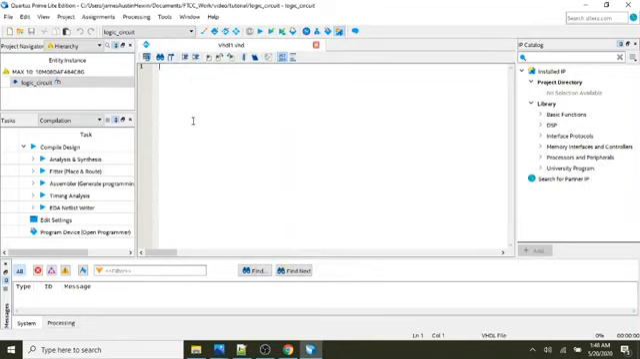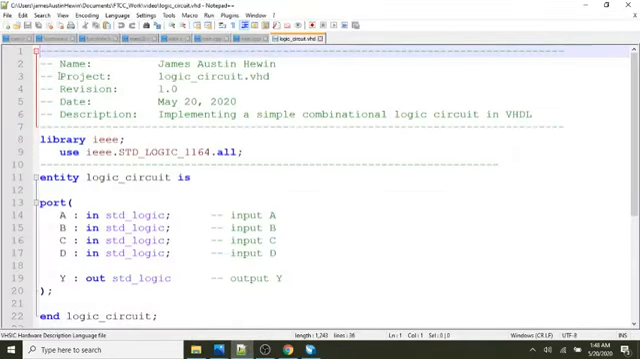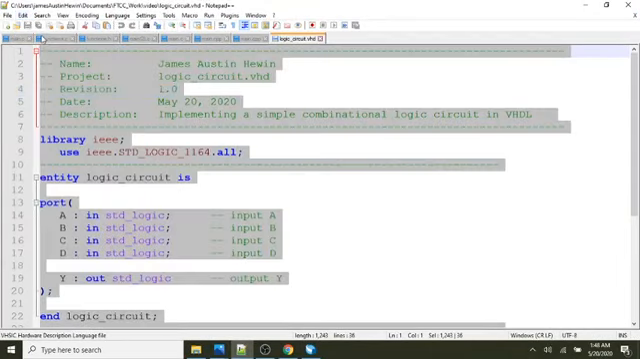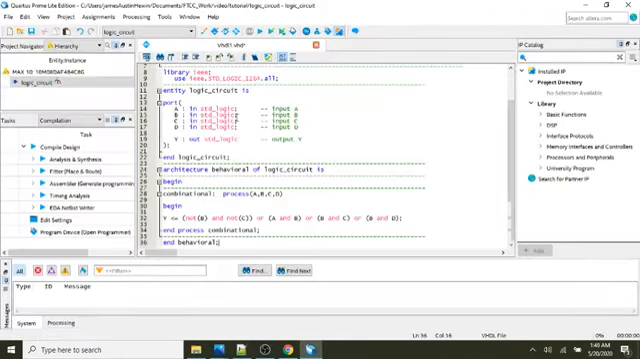Okay. Now, I've already gone ahead and created the file, which is here. So I am just going to copy and paste my HDL file directly into the editor. Now notice it calls it VHDL1, which is really not what we want to call it. We'd really like it to match this project name, this logic circuit.